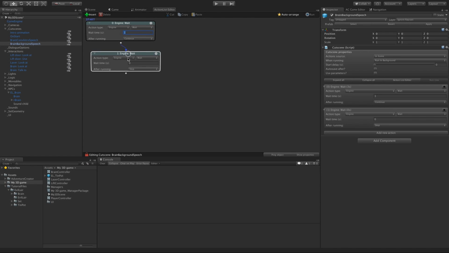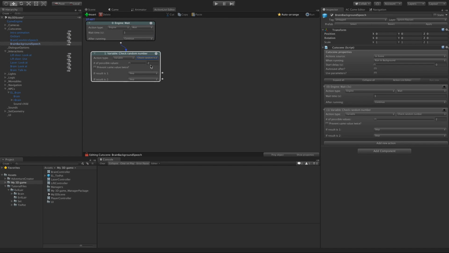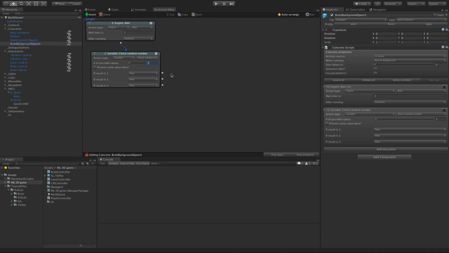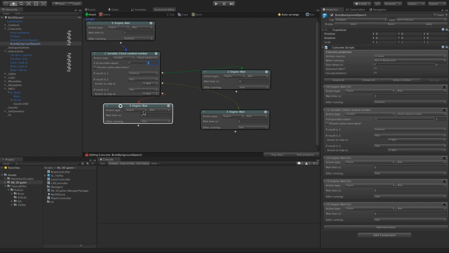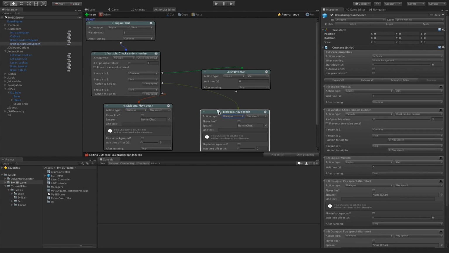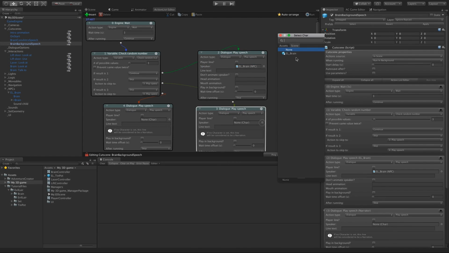and then we're going to have him play different lines of dialogue at random. So our next action is going to be a variable, check random number. We're going to have him say one of 3 things, so we'll choose 3 possible values. And just like the variable run sequence action, we then get a different output socket for each possible value. So I'll drag out a new action for each of these, and each of these is going to be a dialogue play speech action, and Brain will be set to the speaker for all of them.